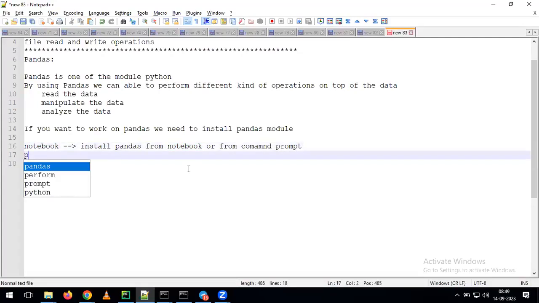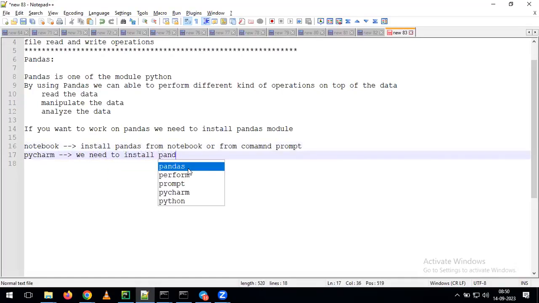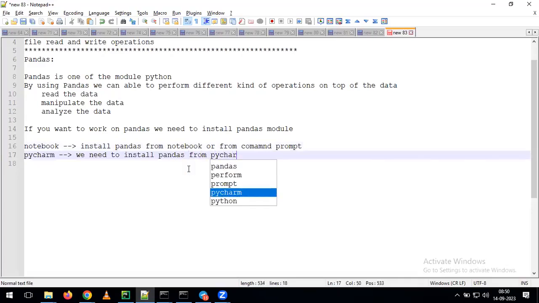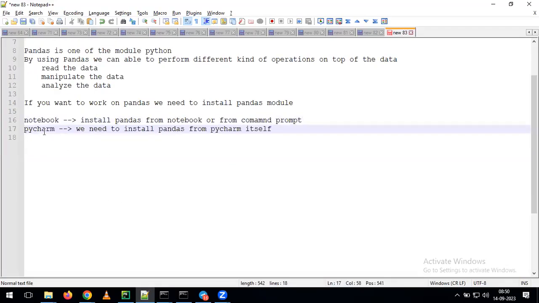For example, if you want to practice from PyCharm, then we need to install Pandas from PyCharm itself. From PyCharm itself, we can install Pandas. Anyhow, we are working with PyCharm, so we'll try to understand how we can perform the installation by using PyCharm.